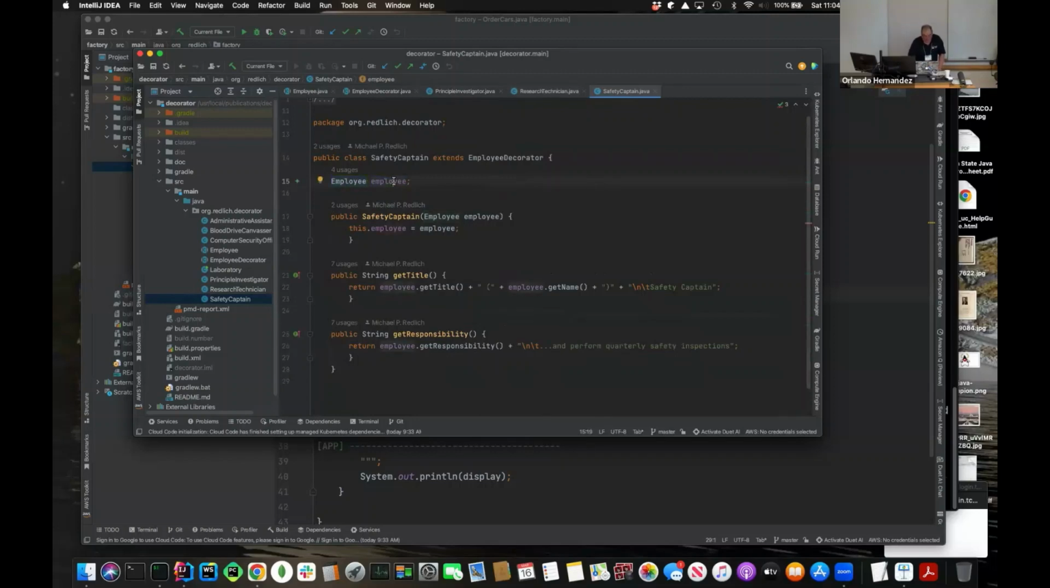We have this employee embedded in, right? And then what we do is when we create the safety captain, we pass in an employee. Now, that employee can be a principal investigator, it can be a research technician, because they extend from that. So that's why you can use the generic, even if it's a base class, because research technician is an employee, right? So you can then assign it to it. So it has it in there already.